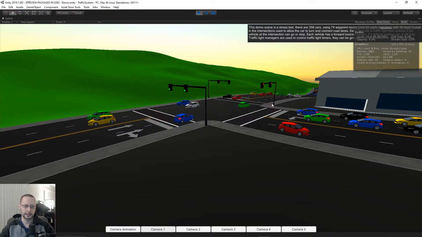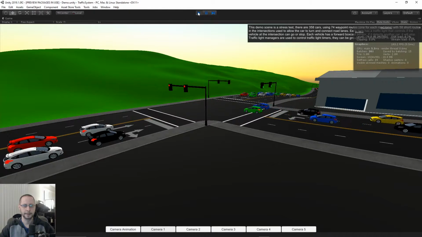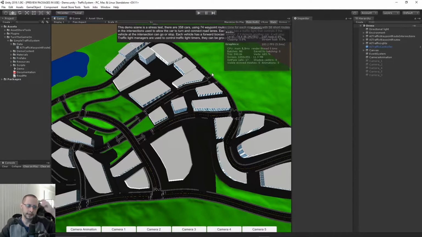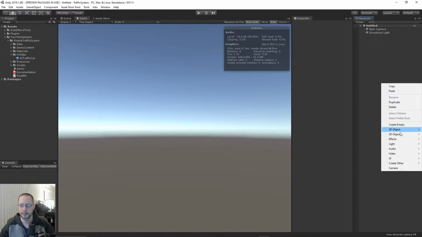So with this setup, I can have as many or as few cars as I want, and I know that they're not going to contribute on a high level to the processing power. And whatever they do contribute, it's being spread across all of the available cores because of the job system. So that's a rundown of what the system is and how it works. And now we can go ahead and just create a new scene. So in this new scene, let's go ahead and create a plane.